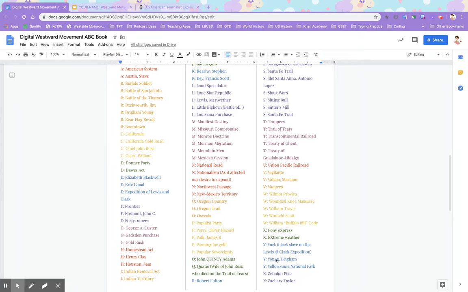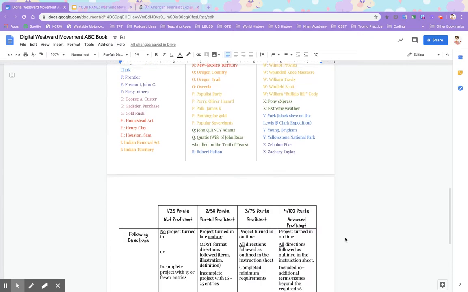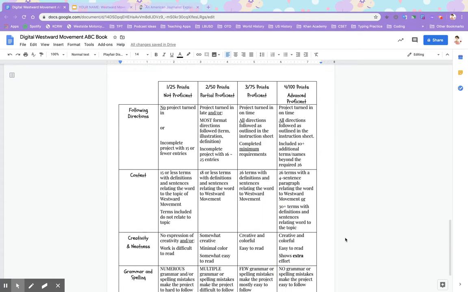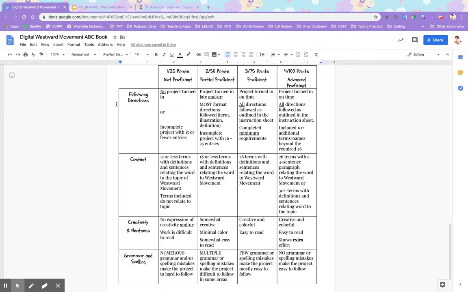This one is listed. I'll probably take that one off because there's no need for it to be here twice. And underneath here, we have our rubric. So I'm going to be looking at whether or not you can follow directions, if you've actually got the correct content, if you're being creative and neat, and if you have correct grammar and spelling. And because this is digital, there's no reason really to have any grammar or spelling mistakes. So you can kind of look over this yourself.